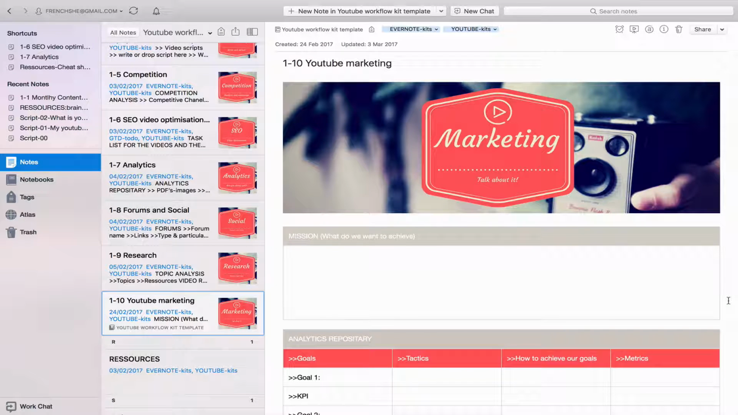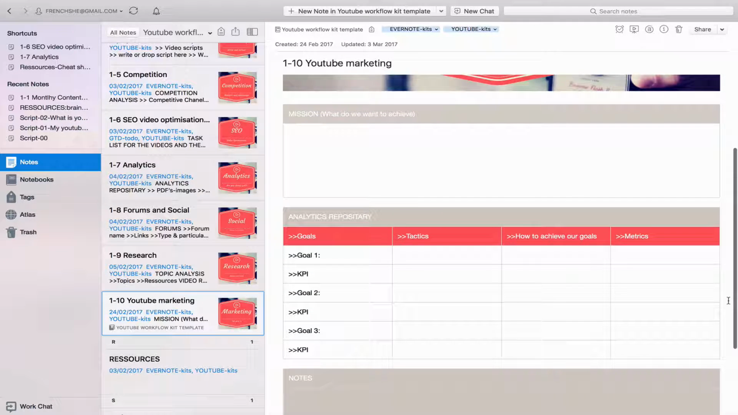Then you have a bit of marketing, very basic. So here I've created a mission tab. It's what you want to achieve in terms of your marketing. Do you want to sell an ebook? Do you want to have more subscribers? Whatever your target for marketing is, you will write it in mission. So what do you want to achieve for this particular campaign?